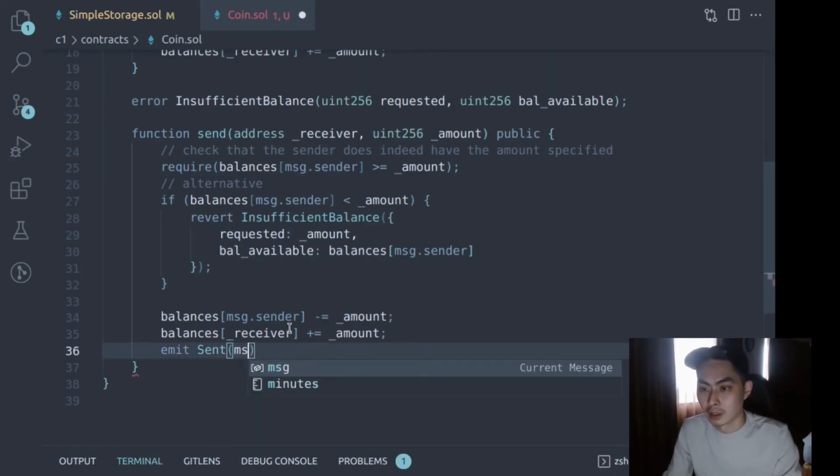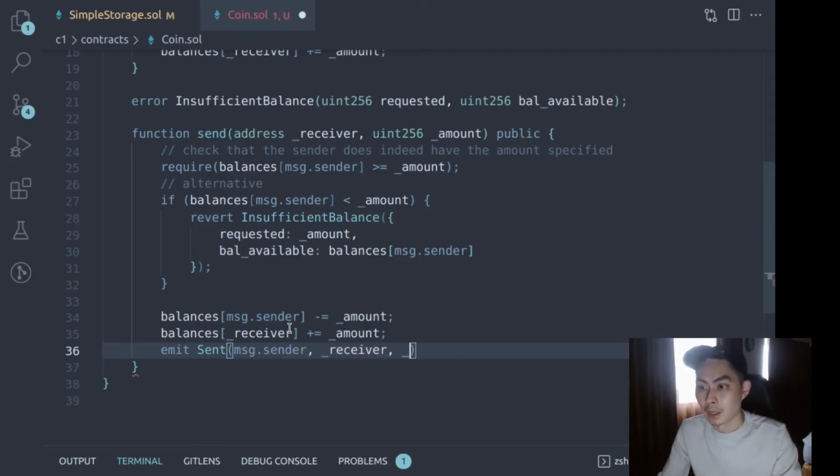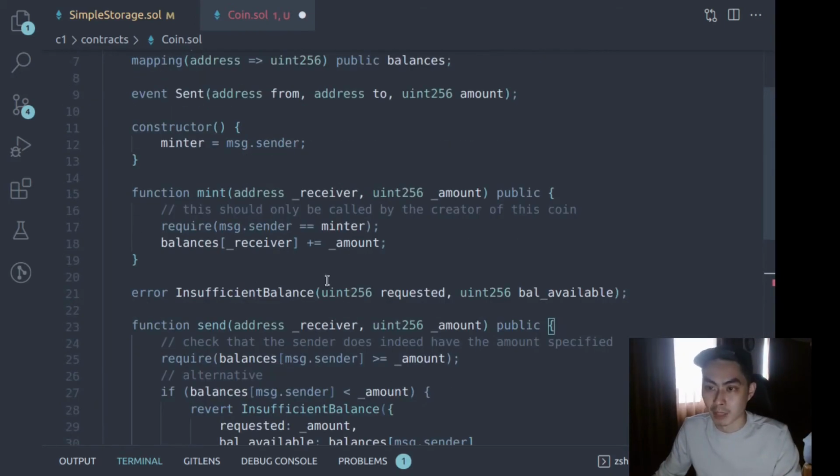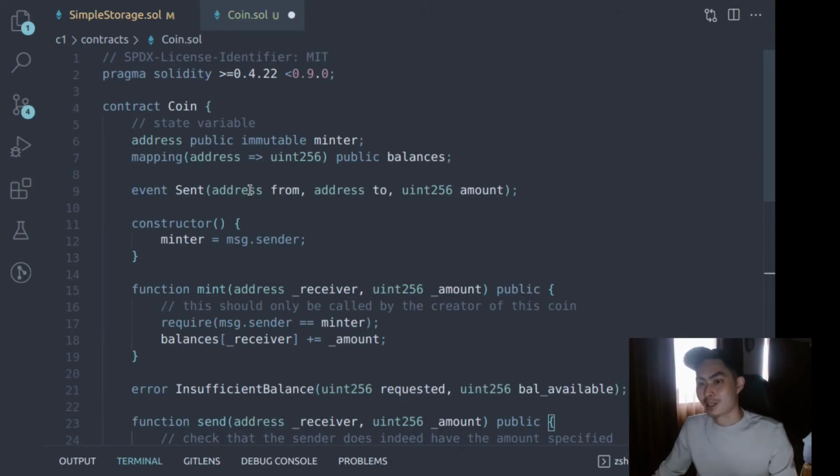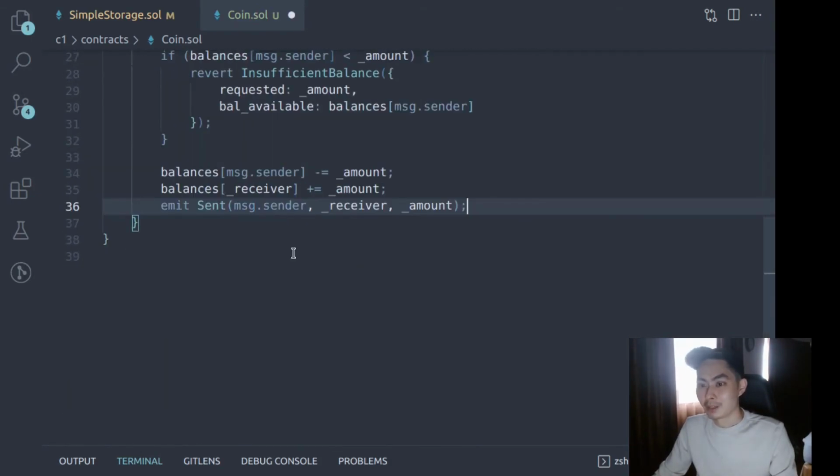So first of all, from, to, so that's the receiver, and amount. So that will be in the right order, okay? So you want to make sure you don't mess up the order here. It says here, first is from, and then to, and then amount. So this is going to just log that out, and people can subscribe to that event.